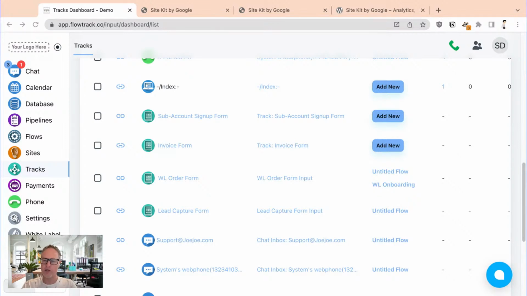Let's see, we got another question here. Is this only for Google? What happens if you use Outlook or 365? So this is the Google Analytics for your sites. So it's not going to be related to your calendar at all.